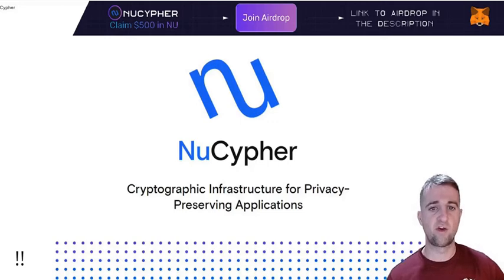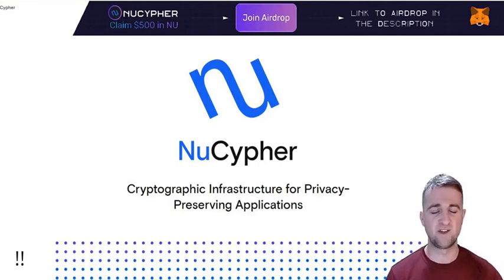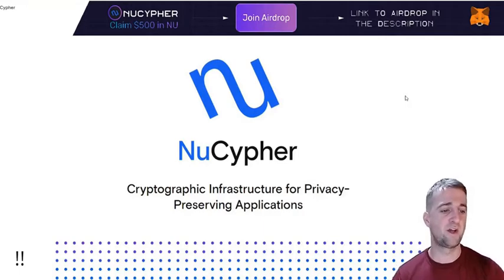There's a lot of technical information on here as well, so if you are a tech head and you're looking to get into the nitty-gritties, because basically I've just done a 10-minute overview of the basics that you do need to know. That is a staking project, the supply and things like that. But it does say here that NUCYPHER is a cryptographic infrastructure for privacy-preserving applications.